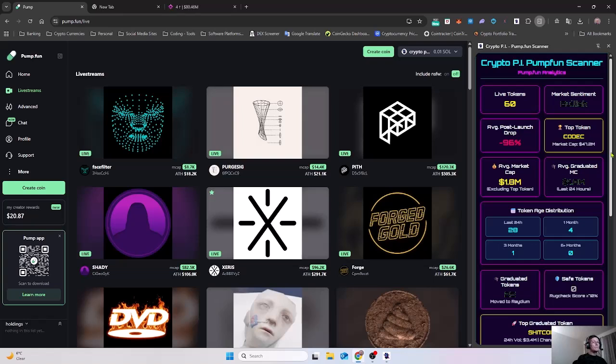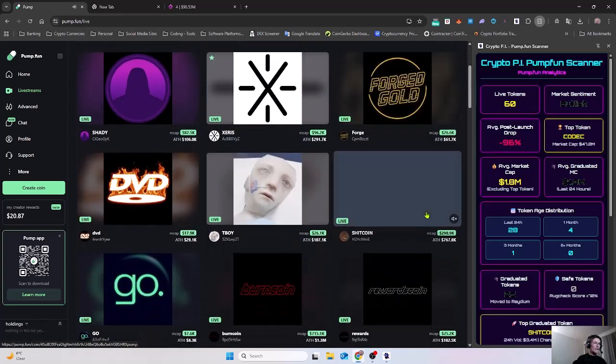So again, I've built this little plugin, this little extension here. Look at this, we'll just carry on. So the average drop is minus 96%. So the top traded token, the top market cap is the Codec token, which is that AI.